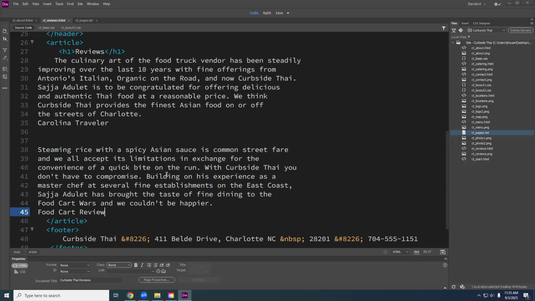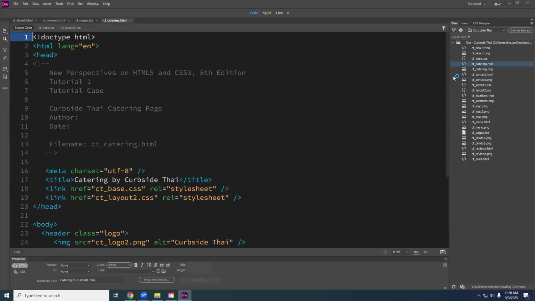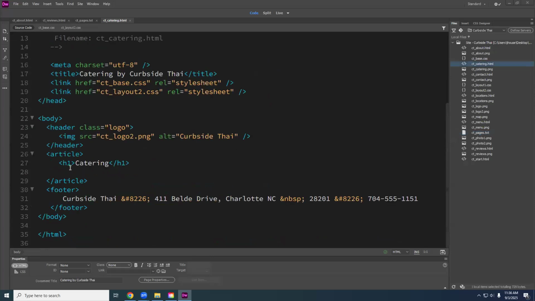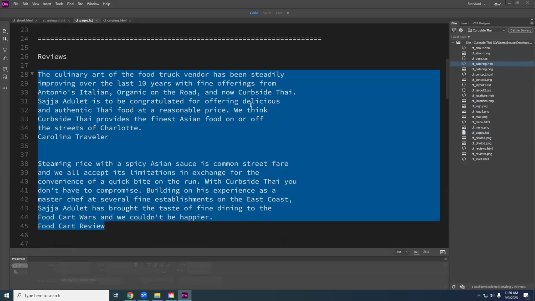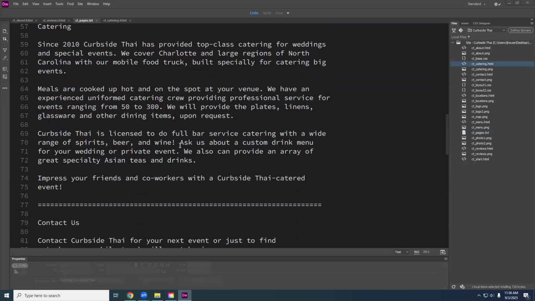Let's go through the next couple pages and just take the text out, paste them into the documents, and we'll close out the CT pages and start hammering away at the HTML stuff. So I don't know what the next page is, but I'm going to start from the top. Let's do CT catering HTML. It's the same thing. You notice that there's some guts of this thing that are missing, and that's the text. So I'm going to go back to CT pages and find catering.